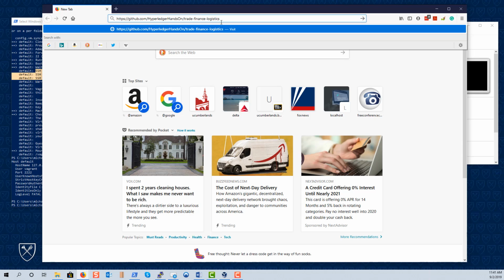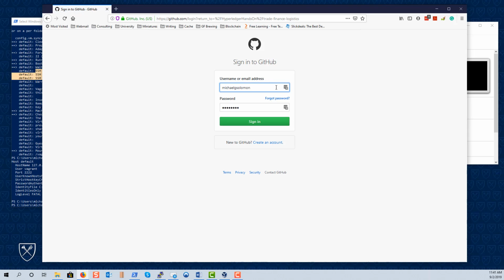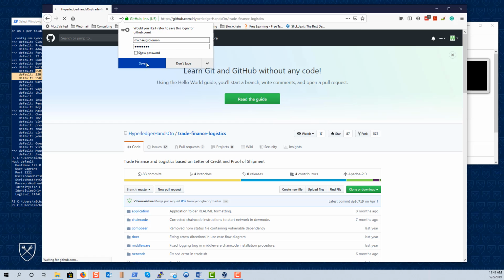So I'm going to navigate to the URL that I provide. It's GitHub Hyperledger Hands-On Trade Finance Logistics. So I go here, and at this point I'm going to need to either sign in with my own user ID, which I'm going to do, or you may need to sign up if you don't have a GitHub account. But go ahead and sign up. It's free. It's easy to do, and you probably will use one at some point. So I'm going to sign in to my GitHub account.